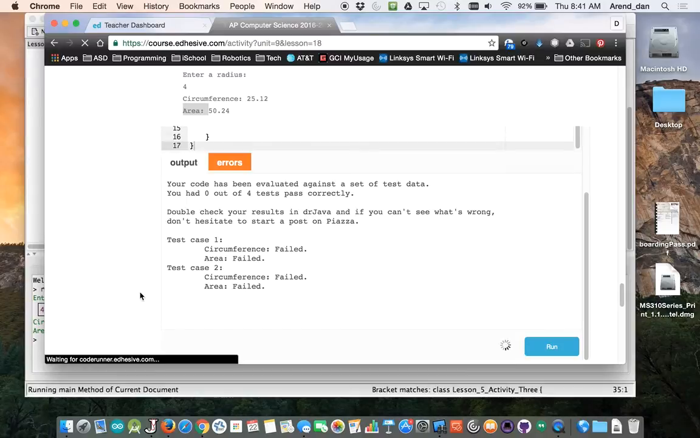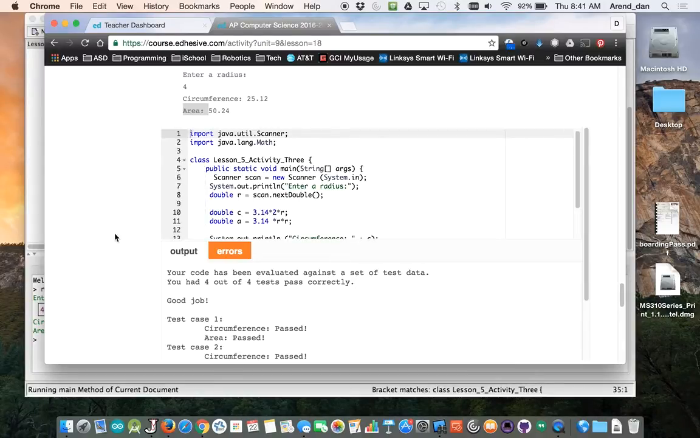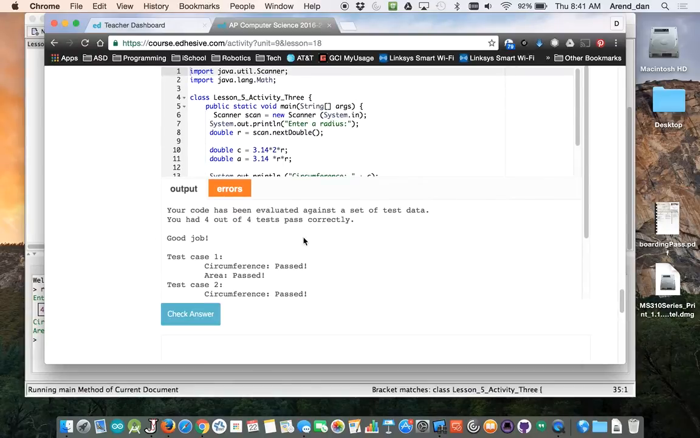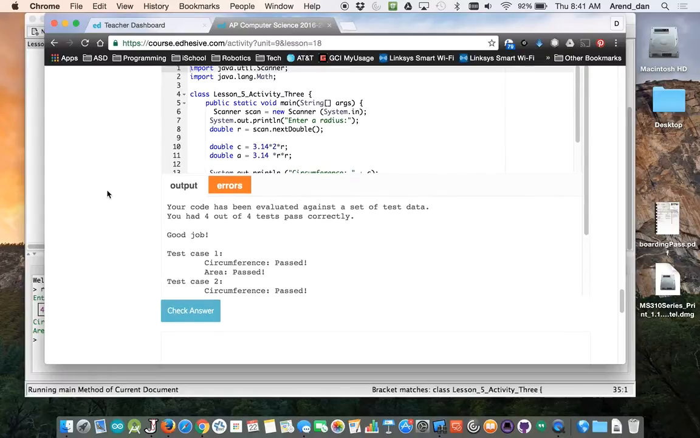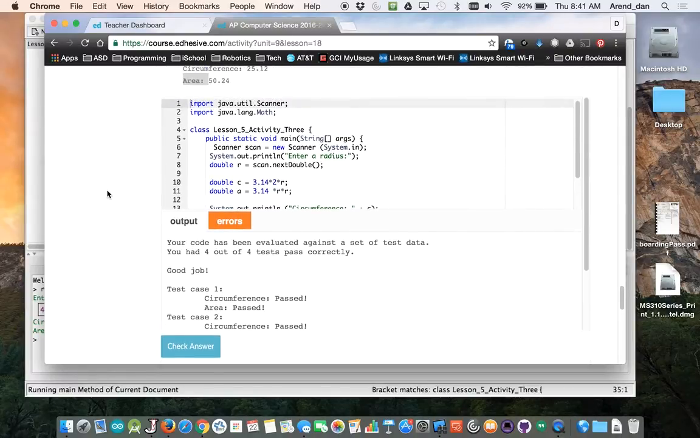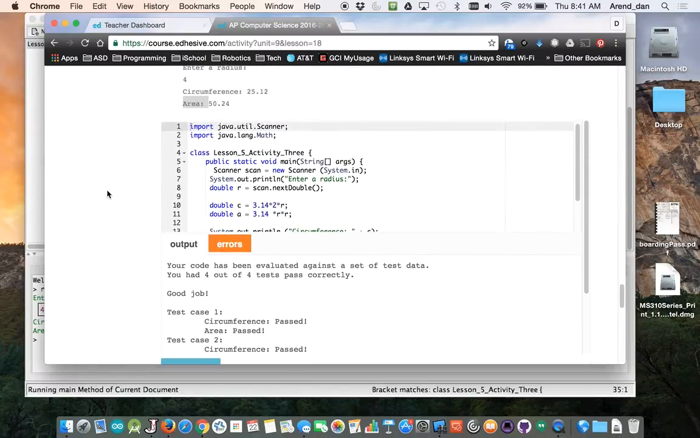Run. It's hard to work on these small screens here. 4 out of 4 correct. I got 100% on it. Passed, passed, passed. Everything passed. The only difference was the space and the semicolon. That was the only difference.